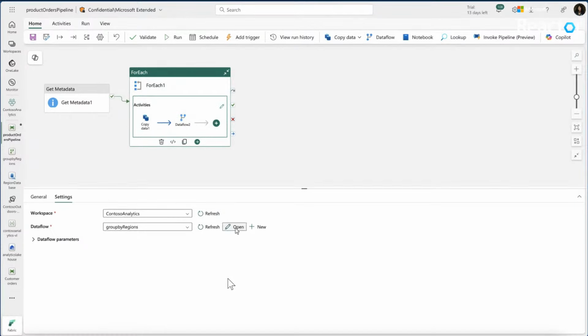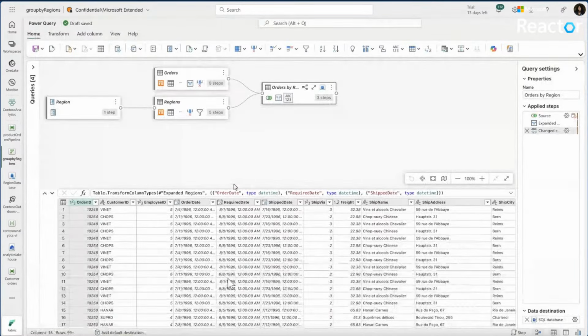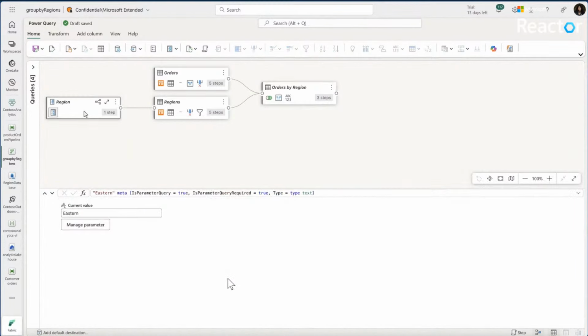Let's open it up and see how parameterization makes it even more powerful. In this Dataflow, I'm transforming product orders data by grouping orders by region. My goal is to create a table in OneLake for each region. Instead of hard-coding regions, I can make this dynamic using parameters. I've defined a region parameter which dynamically filters data by the region.